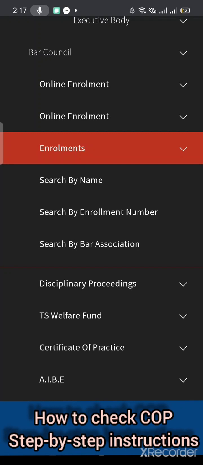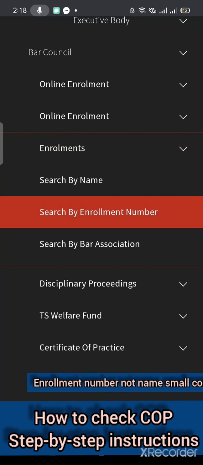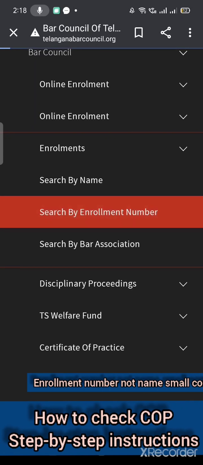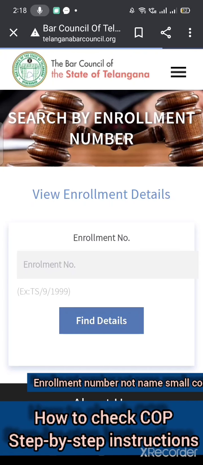I recommend either to search your COP detail with your name or with enrollment number. For instance, if we choose this second option, search by enrollment number, then click on it, it will take us to the new page.